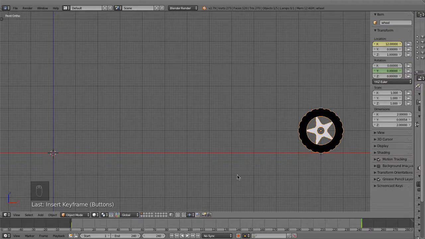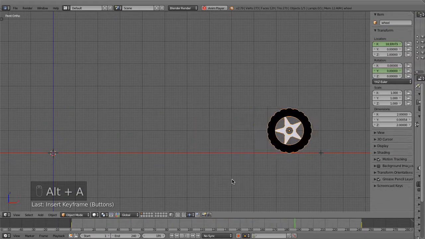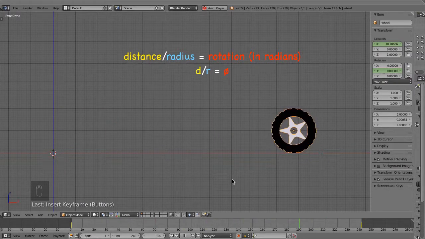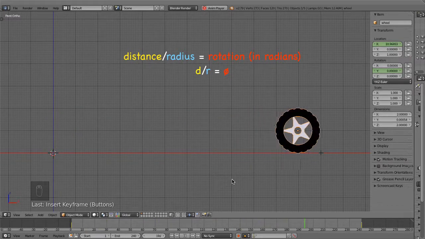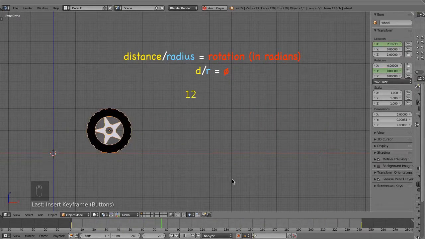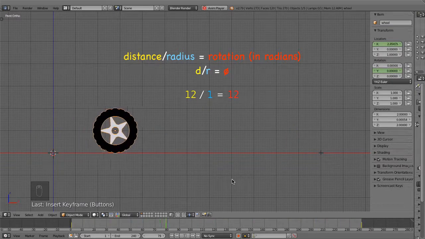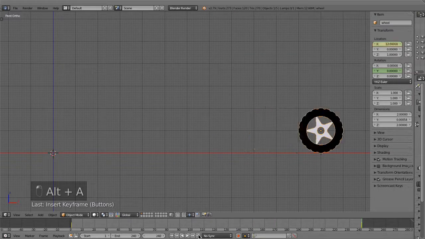So now, if we look at the animation, the wheel is moving but not rotating. According to our formula, rotation angle equals distance divided by radius, the rotation angle should equal the distance 12 divided by the radius 1, which results as 12. So I'll move the timeline to the end frame, then set the Y rotation to 12 and save a keyframe on that.